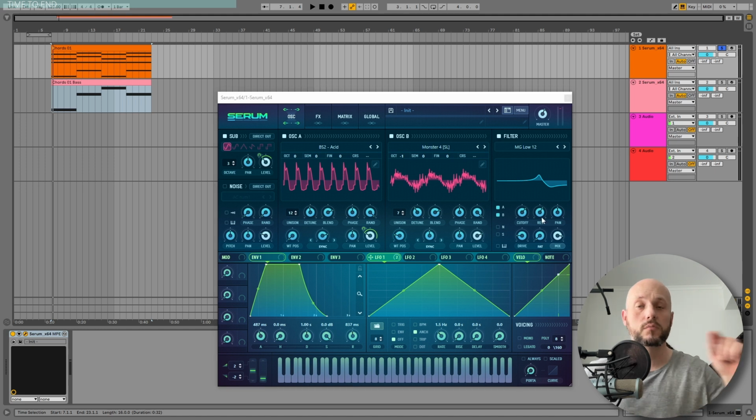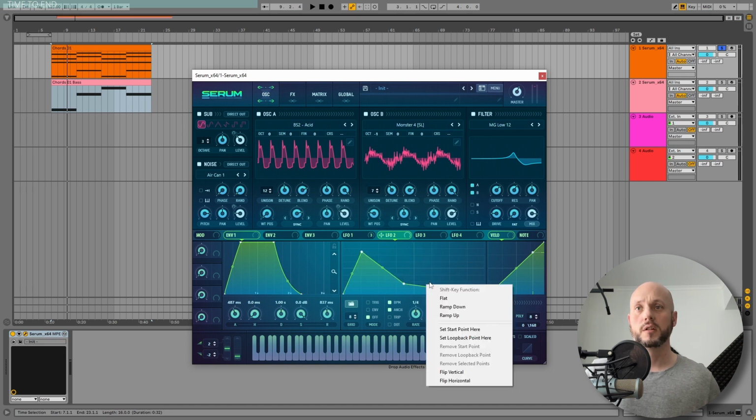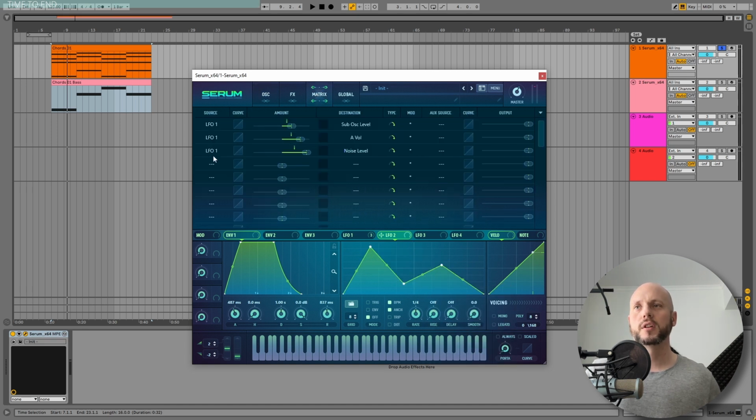Okay, let's add even more noise to it. Let's go to noise. Let's go with Arcan 1. But this is too low, so crank this up a little. Now let's crank this up a little. So go to LFO 2, choose a weird shape like this one. And in the matrix, let's choose LFO 2 and modulate LFO 1 with that.